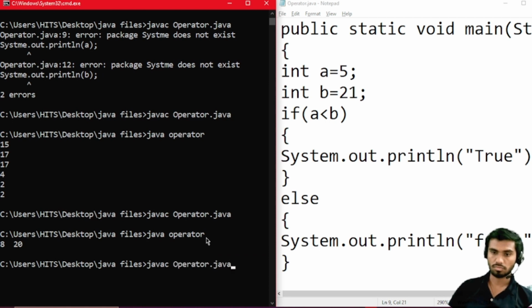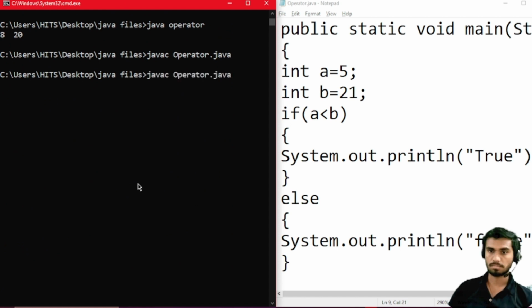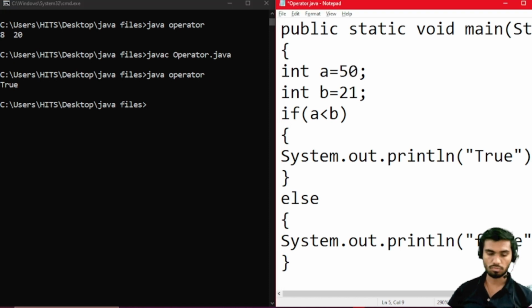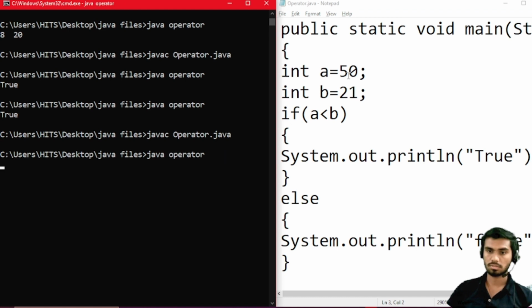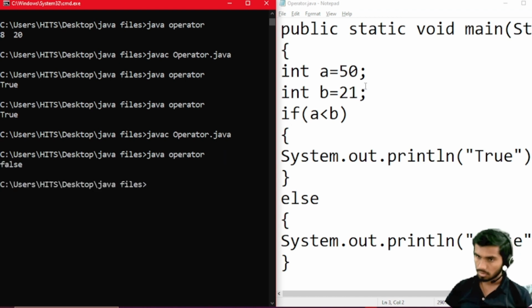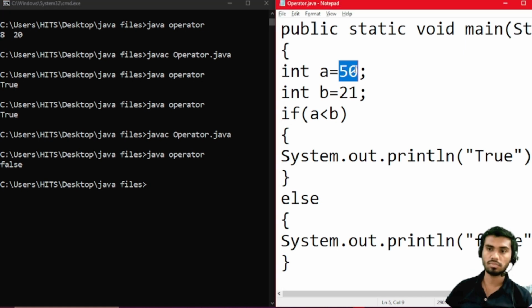All right, so we are compiling our file again. Here it prints true because a is less than b. Right now I change the value of a here, and then again we run this file. So first we have to compile our file. So it prints false right now because it checks whether a is less than b, and a is not less than b, so the else block is executed and it prints the false value.